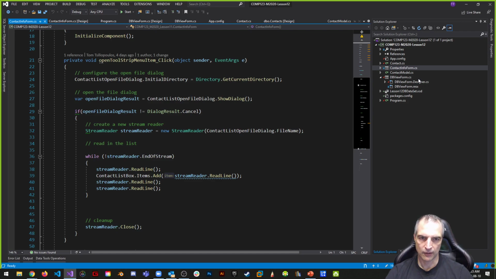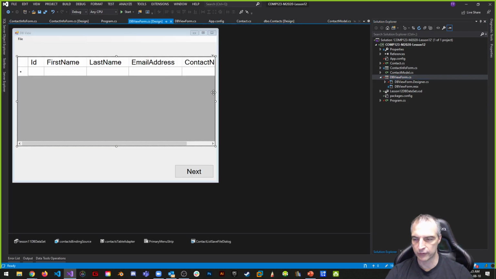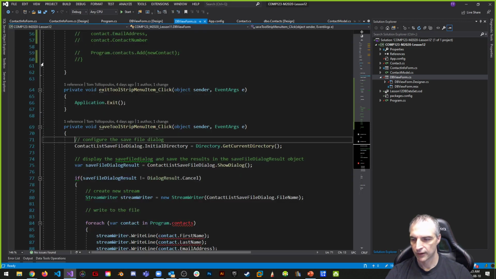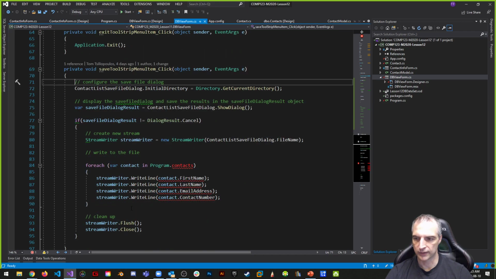But what about in our DB view form? In our DB view form, remember, we also have a little file menu for save. So how do I save stuff now? Because, well, this isn't going to work anymore, right? In our save toolstrip menu item click, there really isn't a program.context where I'm going to save everything. So how would I do this now? This is not the same, right?